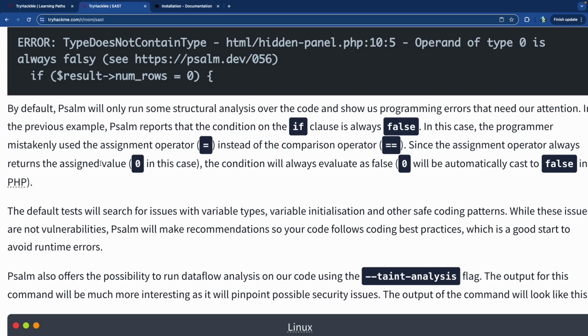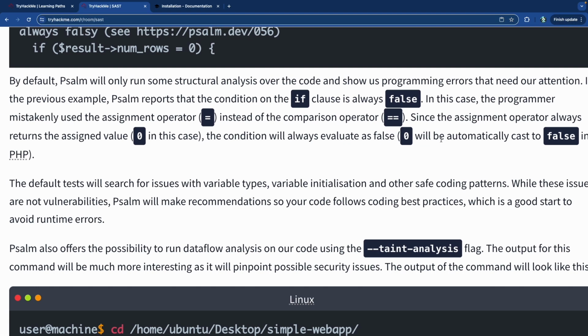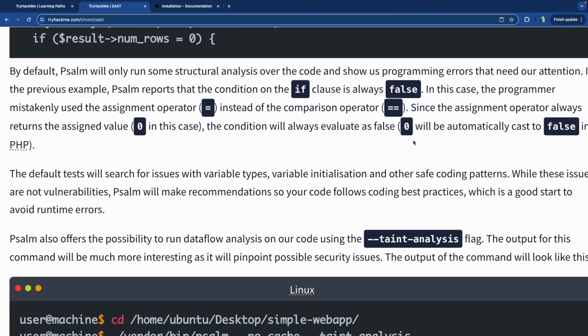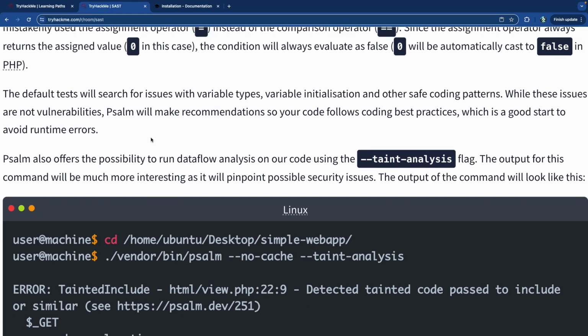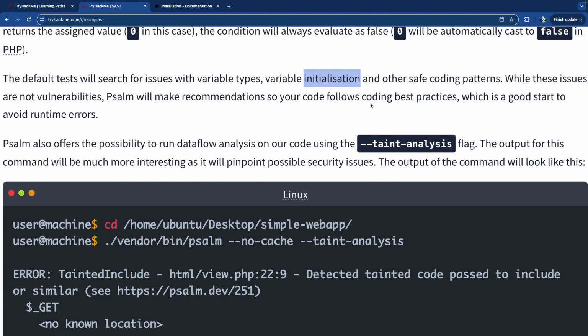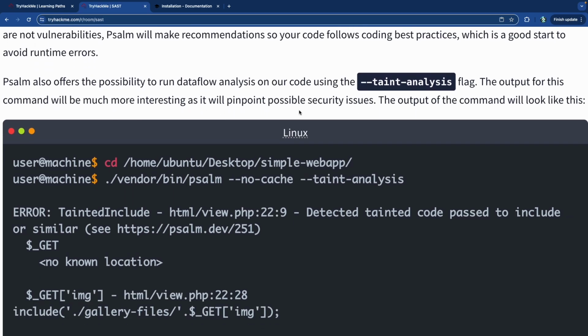Since the assignment operator always returns the value, 0 in this case, the condition will always evaluate as false, and it'll automatically cast to false in PHP. So it's supposed to use a comparison operator, not an assignment operator. The default test will search for issues with variable types, variable initialization, and other safe coding patterns. While these are not vulnerabilities, it'll make recommendations so the code follows coding best practices, which is always good.